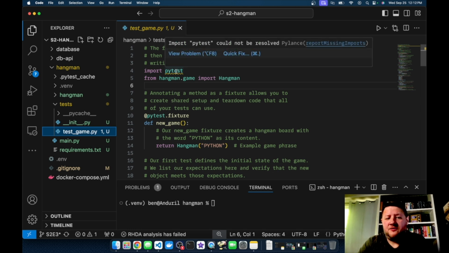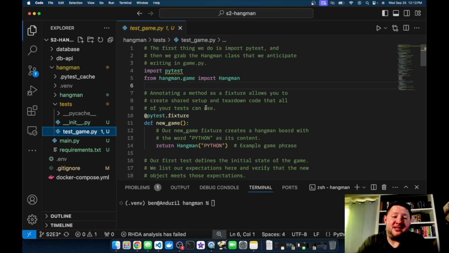So the first thing we have to do is import the PyTest library. PyTest is a unit testing library. There are several you can pick from. If you have holy war preferences, feel free to yell at me in the comments. But I'm focusing on PyTest just because I've found it easy to use and easy to teach how it works. Then the other thing we're going to do is from hangman.game import hangman.